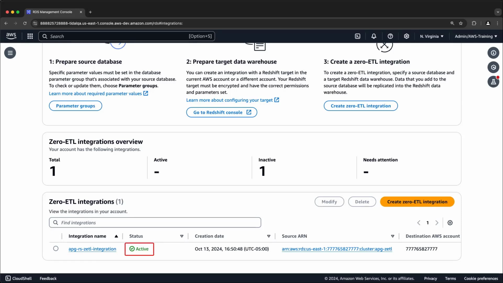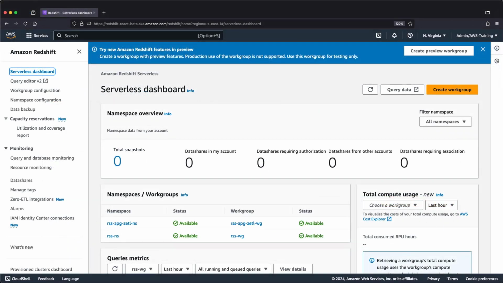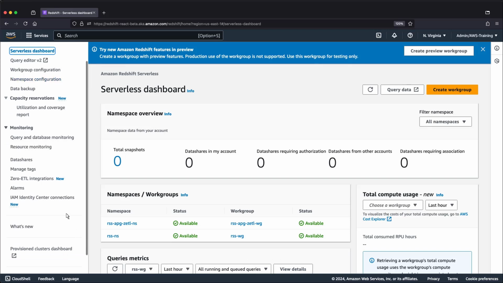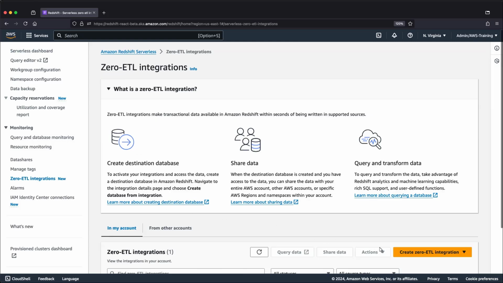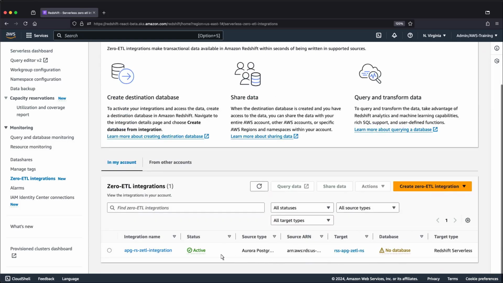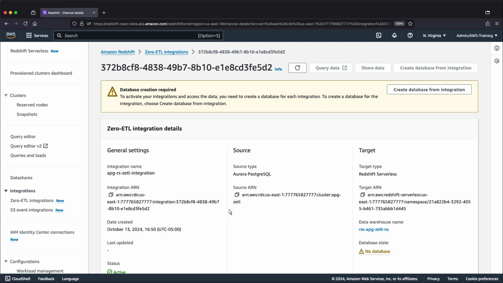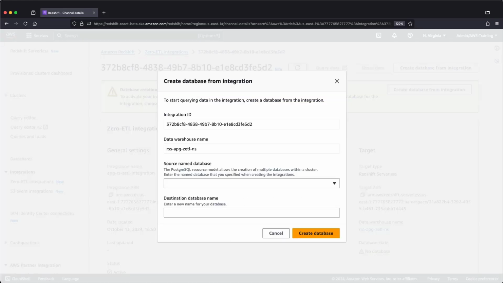Our ETL status is now active. Now let's switch to Amazon Redshift and create the database integration. Now we are in our Amazon Redshift console. Let's navigate to the zero-ETL integration we just created. We'll create a database from the integration. We'll select the source named database we specified when creating the integration. Next, we'll name and create the destination database.